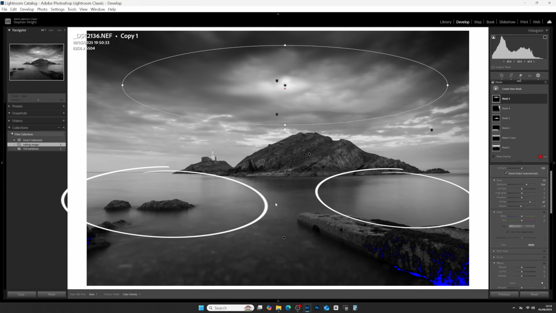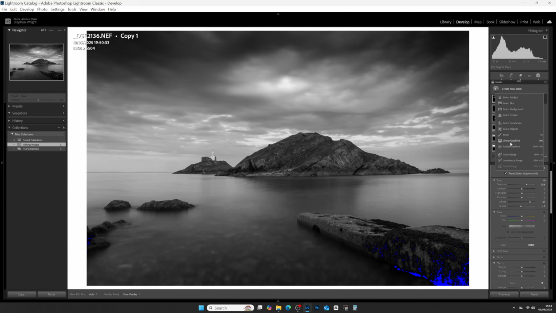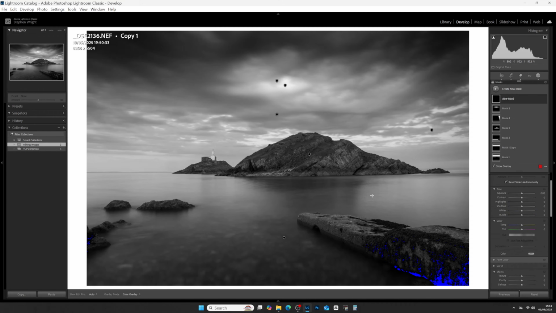So the next section we're going to work on is this section of the sea and this section of the sea. Again, we're going to create a radial gradient. I'm going to draw that over this section of the sea. Bearing in mind I don't want to brighten it too close to the edge too much. And we will increase the exposure a touch and increase the whites. I'll give that some nice vibrancy.